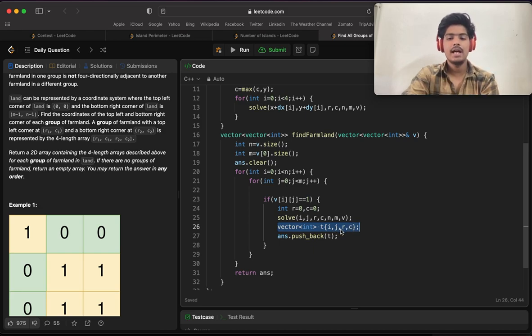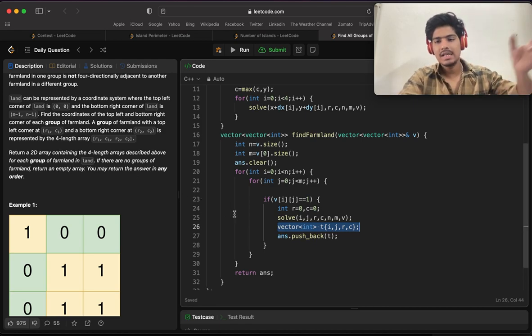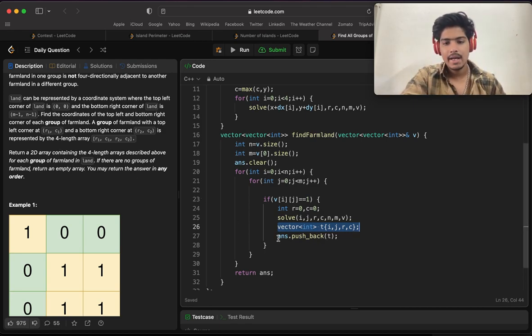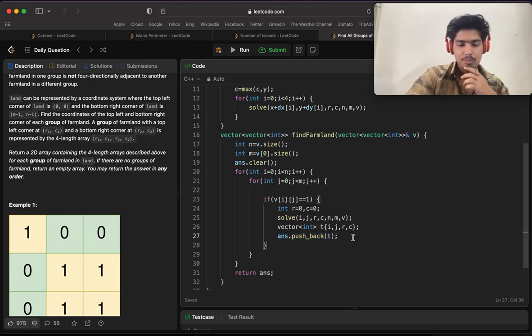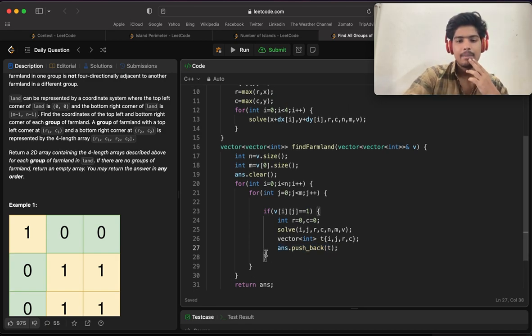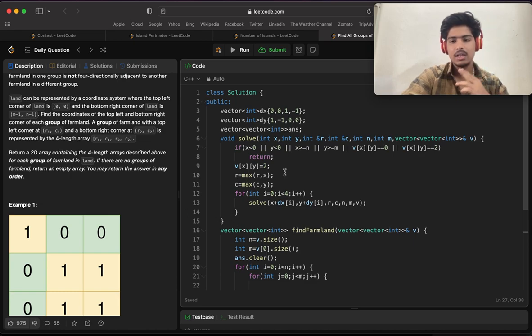R comma c is the bottom left bottom right points, and i comma j is the top left points. And I am putting this vector into my answer, so answer dot pushback of t. And finally I am returning our answer. So now let's see the function, that is the major part.